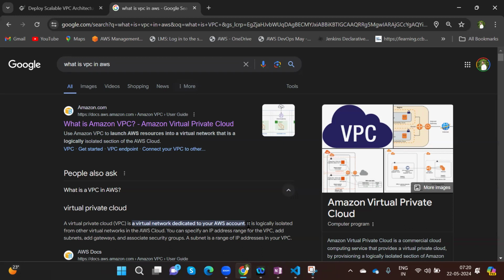See, if you take the AWS cloud, the region, in that region you are going to be sitting in a single place. It is what we can call an isolated location. The same thing we have to understand here. It is logically isolated from other virtual networks in the AWS cloud. We can specify an IP address range for the VPC, add subnets, gateways, and associate security groups.